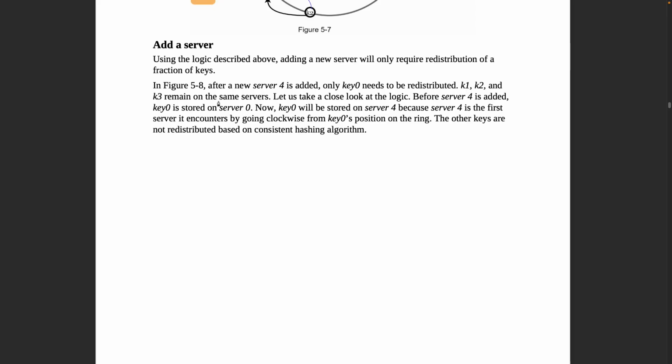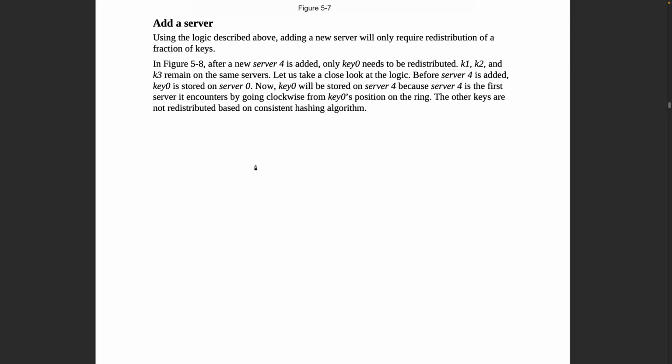Let's take a close look at the logic. Before server 4 is added, key 0 is stored on server 0. Now key 0 will be stored on server 4 because server 4 is the first server it encounters by going clockwise from key 0's position on the ring. The other keys are not redistributed based on the consistent hashing algorithm.